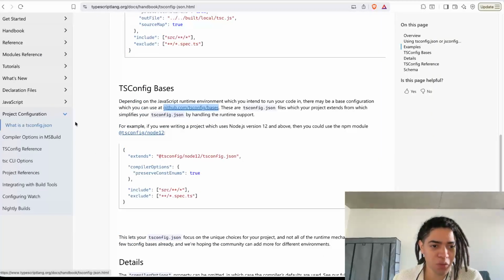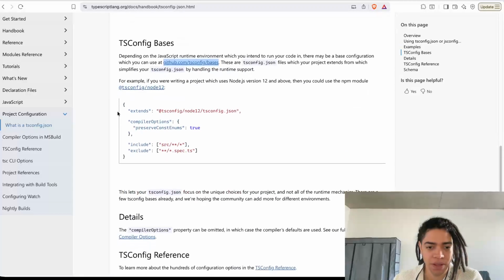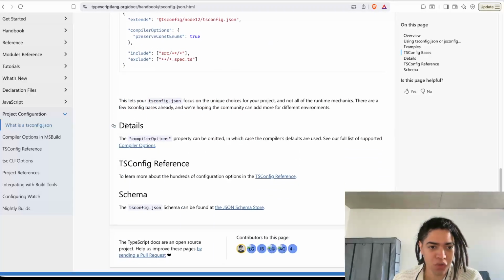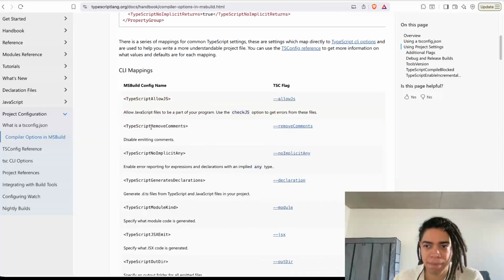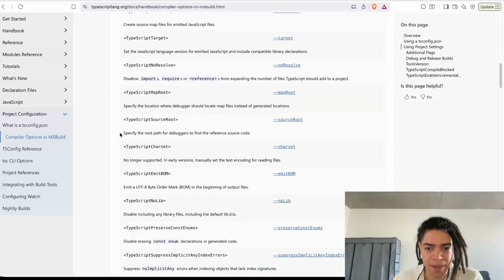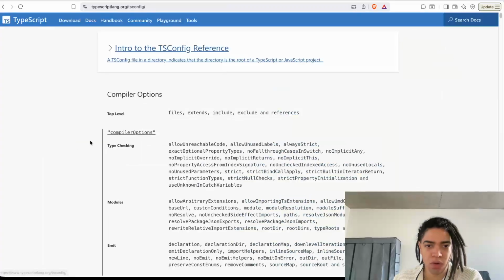Now project configuration. What is a TypeScript config JSON? So this is compiler options in MSBuild. When you have a Microsoft Build based project which utilizes TypeScript, such as an ASP.NET Core project, you can configure TypeScript in two ways, either via tsconfig or via project settings. This is if you are writing applications in that domain, but in my case, no. So no problem. This is the TypeScript config reference.